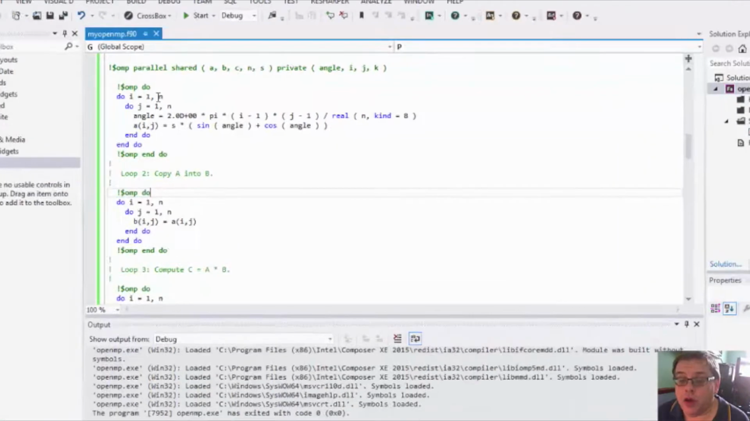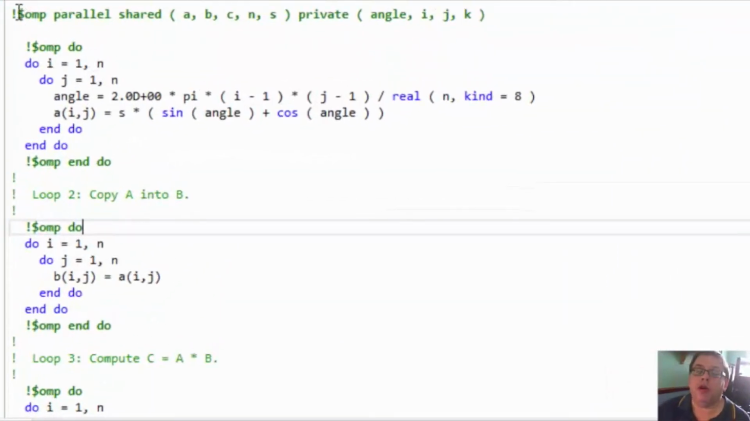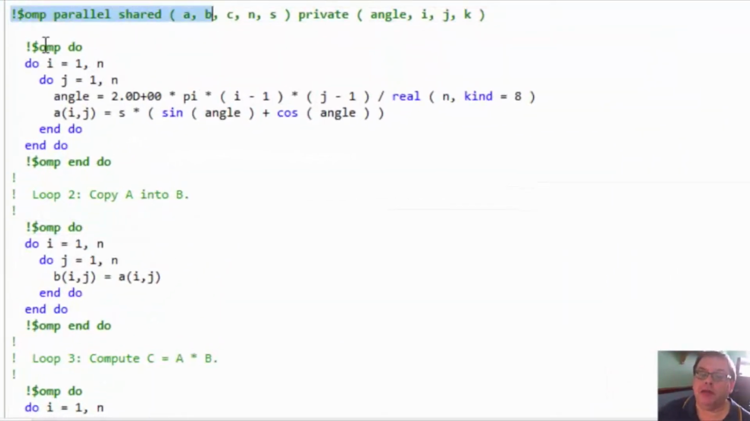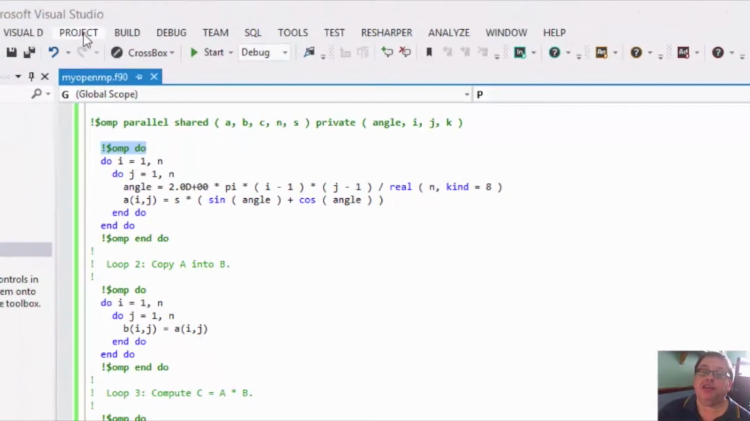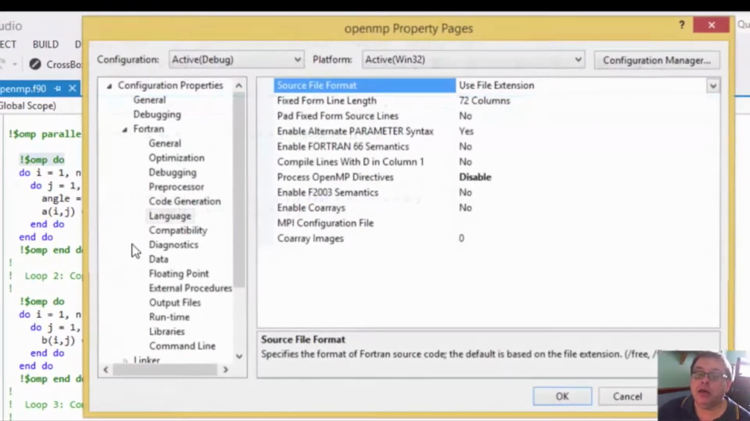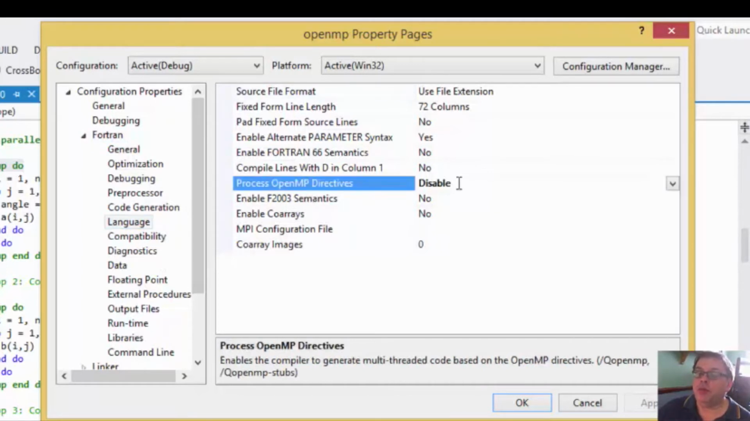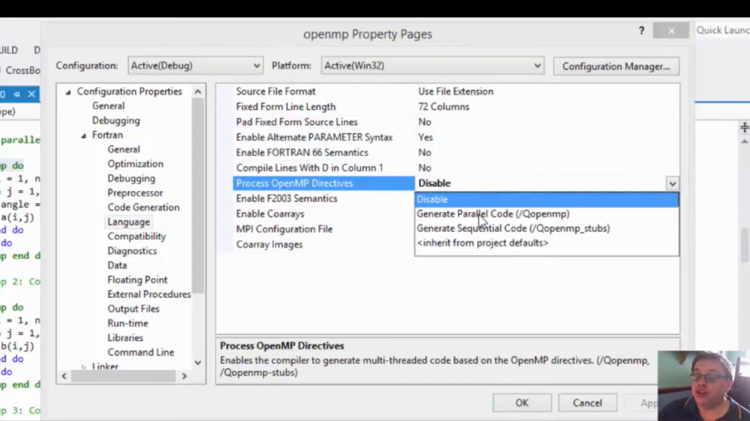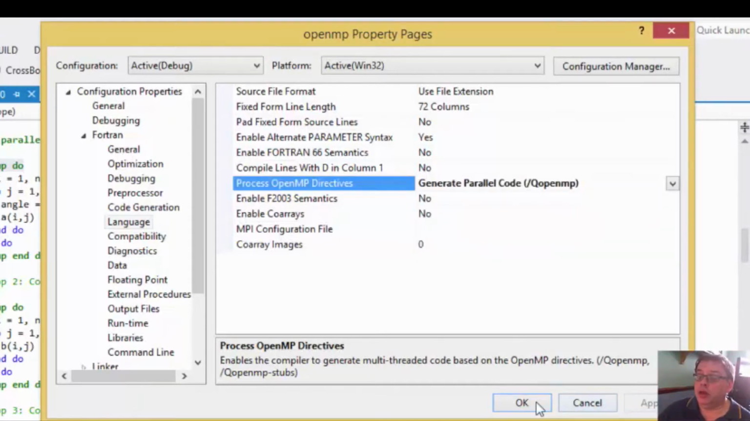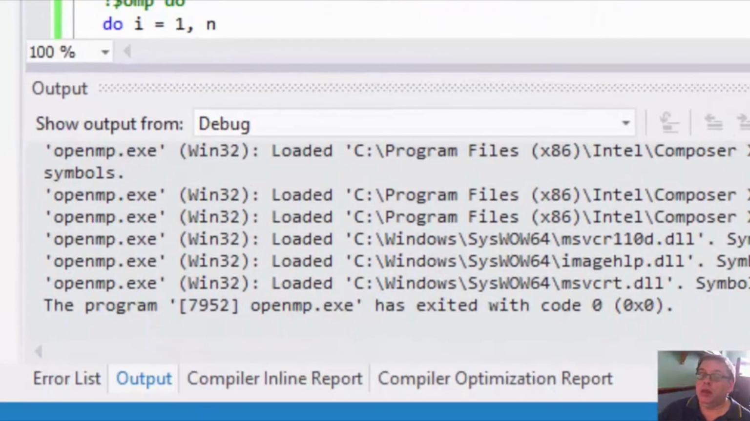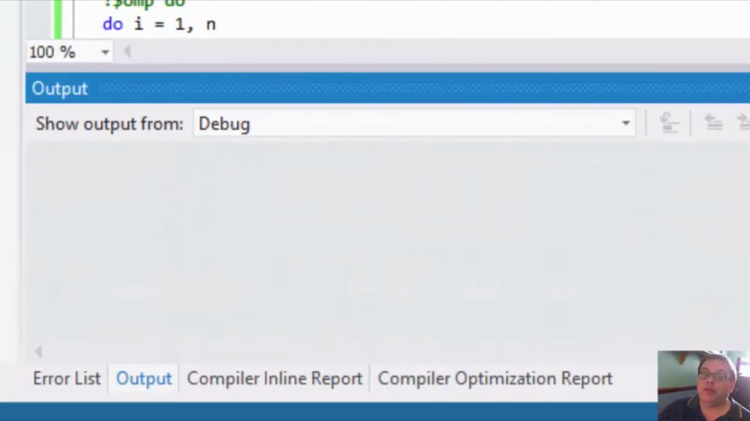If you look closely at the code, you can see that we have the markup for OpenMP, lines like this and this where it's enabled, but the previous version ran without those being enabled because of this setting. I'll show you the setting now. It's OpenMP properties, Fortran language, and you'll see process OpenMP directives, which is currently disabled. I now enable it to generate parallel code. And now I'll recompile the program.